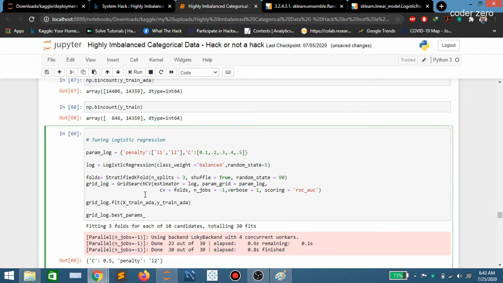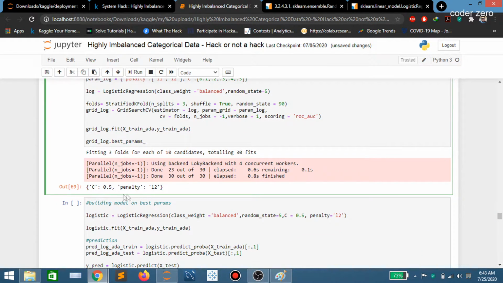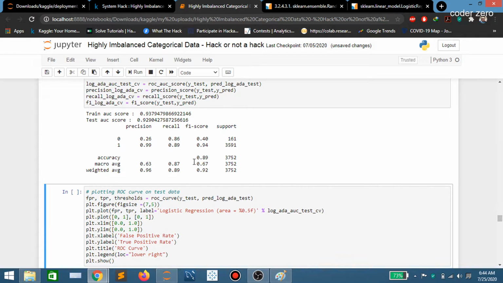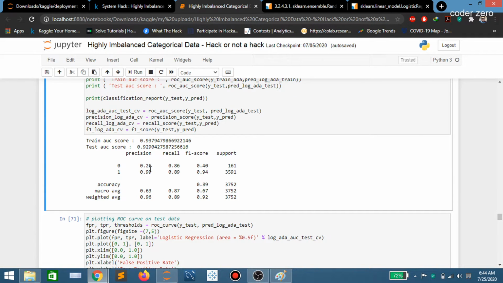Let's do the hyperparameter tuning. Now we have C equal to 0.5 and penalty equal to L2. Let's do the prediction and let's plot the ROC curve. So here we have the AUC score for train data and the AUC score for test data. You can see the precision, recall, and F1 score here also.